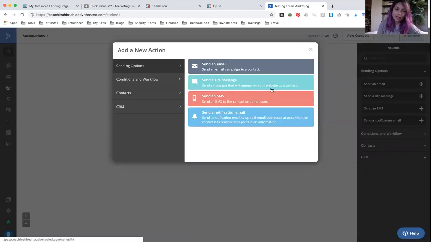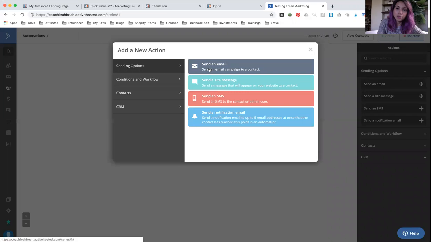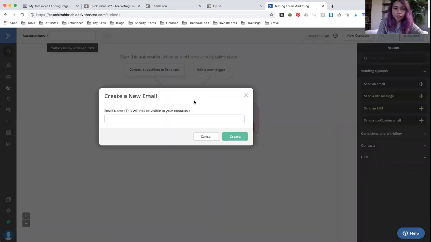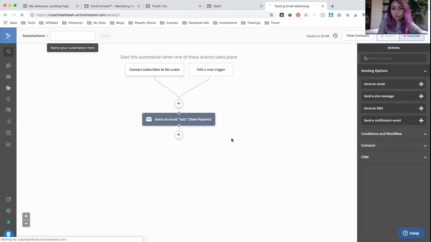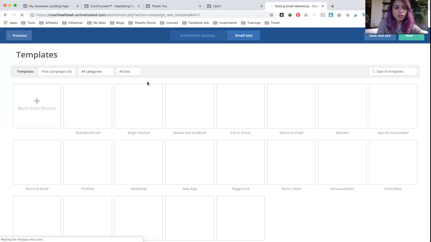So now you're going to get this. There are all these conditions and workflows that you can do. We're just going to send an email. We're going to create an email, test. And then from here, we're going to be taken to this screen.